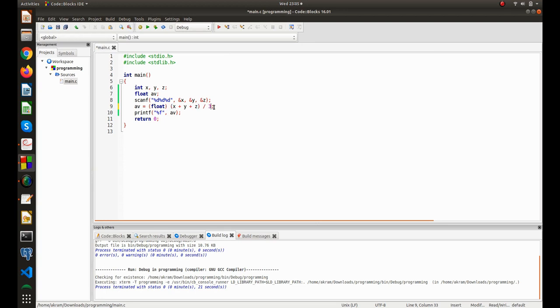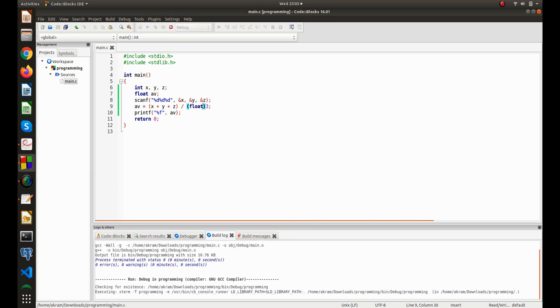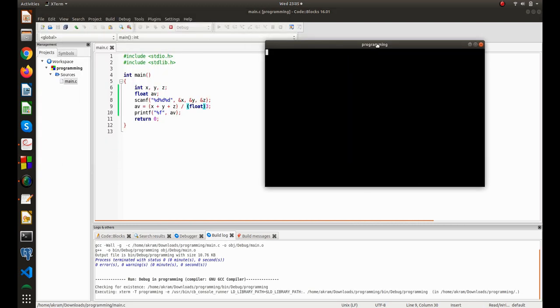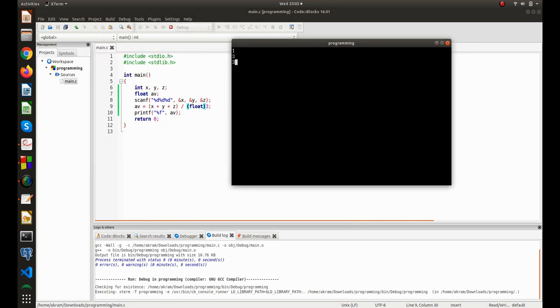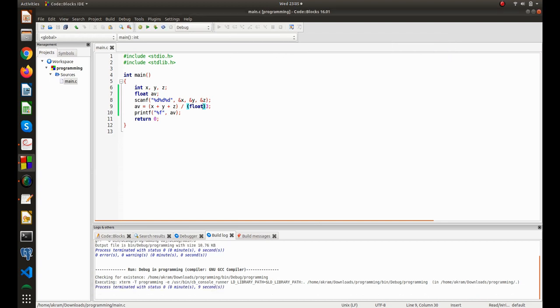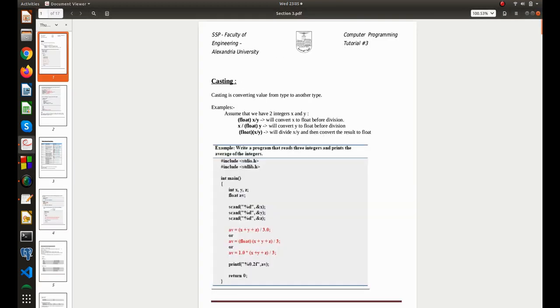So for this one to work, we can convert the numerator to a float, or we can convert the denominator to a float like this. And let's run. 1, 3, 3, and we received the result that we wanted. Let's check the examples here.